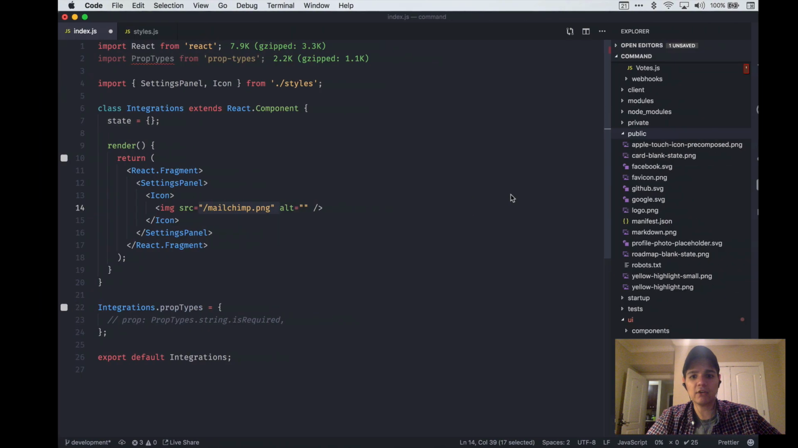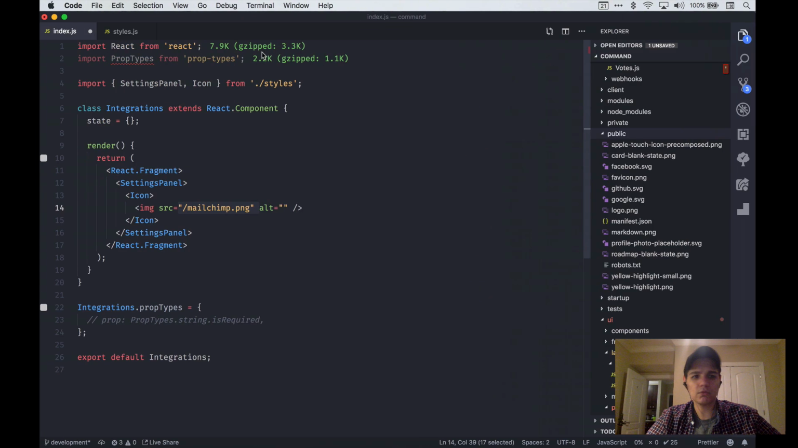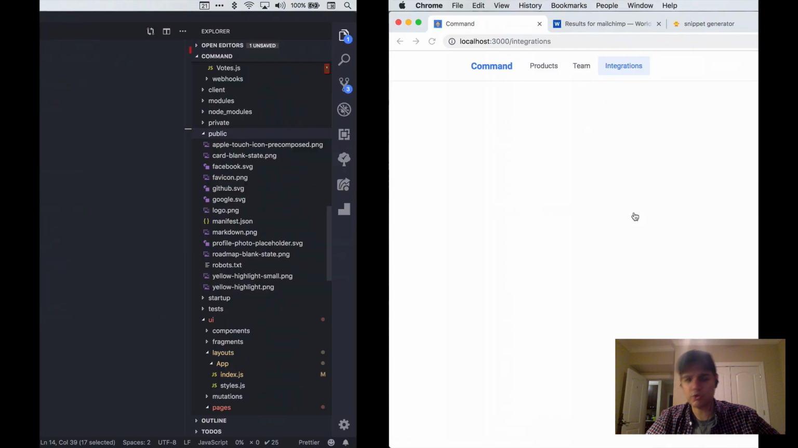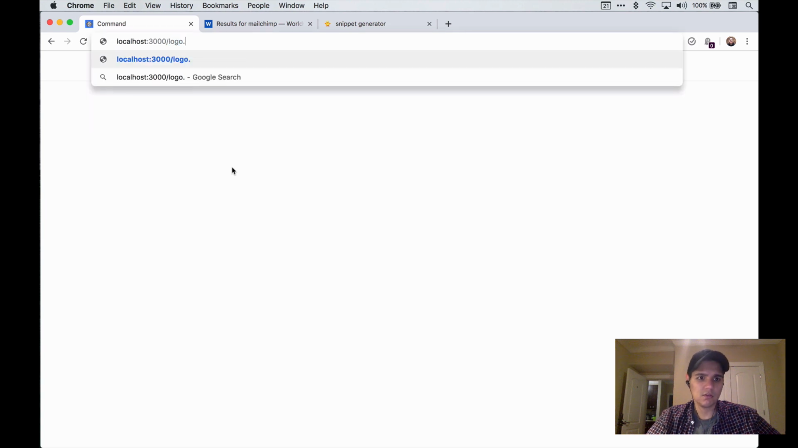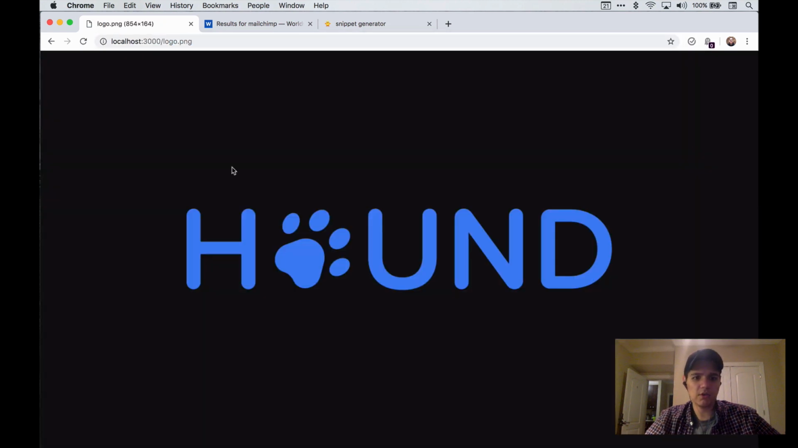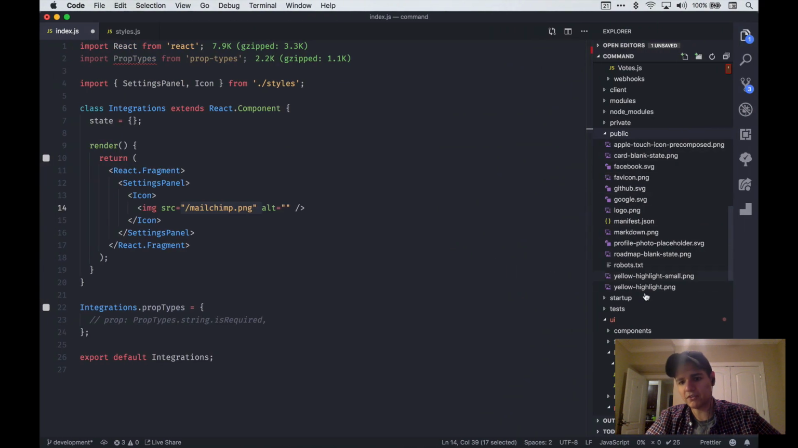So if I jump back to our browser here, if I go to, let's see, logo.png, let's see what this is. So if I do logo.png, there you go. So that was the old name for this, was Hound. And I've still got to do my tidying. So you'll notice that that is at localhost 3000 / the file name. And that's because all of the files in this directory are exposed at that URL. So we'll eventually need to have mailchimp.png in this directory, and then it'll be exposed at that URL.